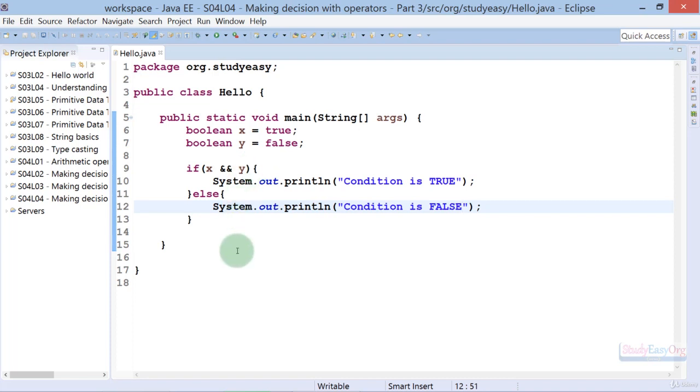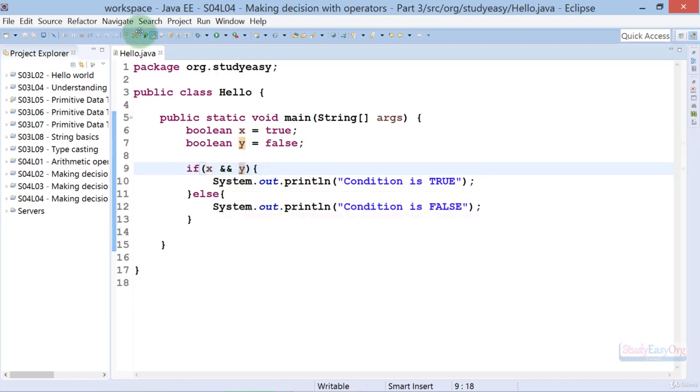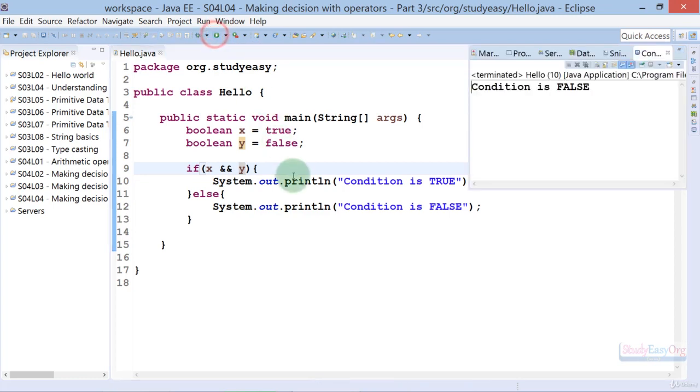So this seems to be good enough, right? So what is this if doing in here? It is evaluating this operation, and the operation is an AND operation. To the left hand side of AND there is a true statement, right? So the value of x is true. Likewise, to the right hand side there is a false statement. The condition of y is false. And what would be the output? The output would be false.